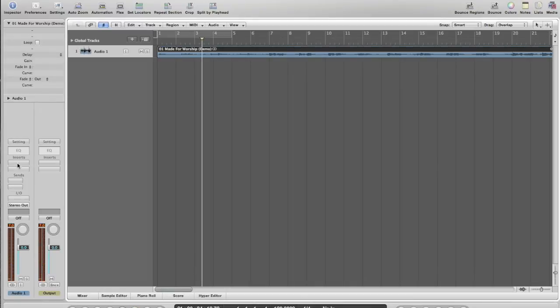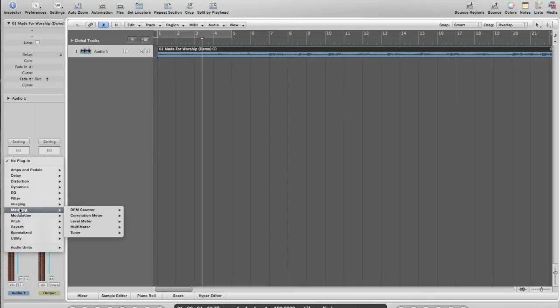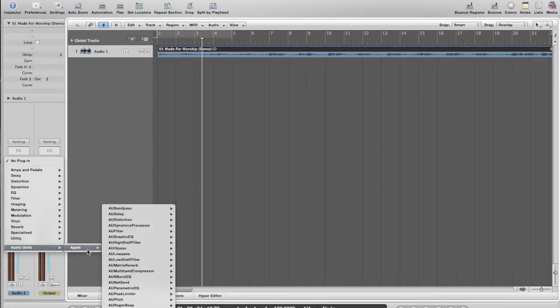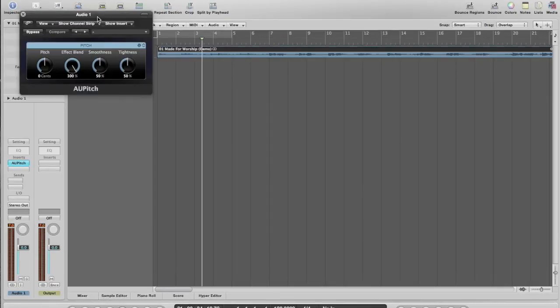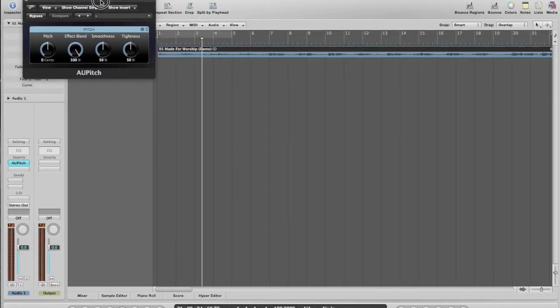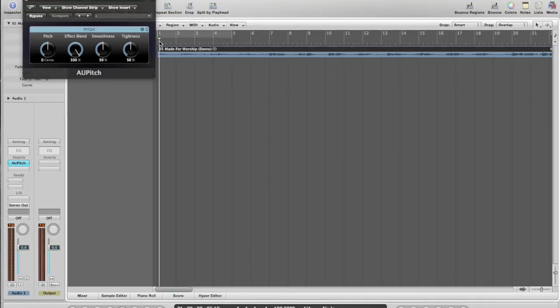I'm going to come down here to my inserts. I'm going to come down to audio units, Apple, and then I want AU pitch. Cool. And that's going to bring this up. So this is going to be the insert that changes my pitch.